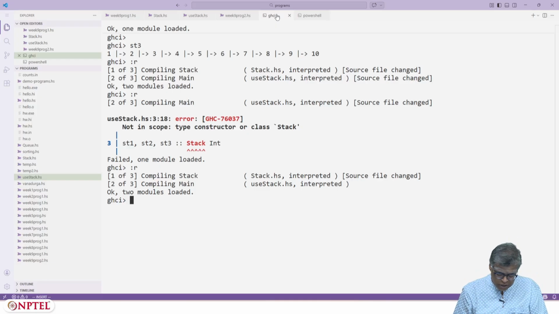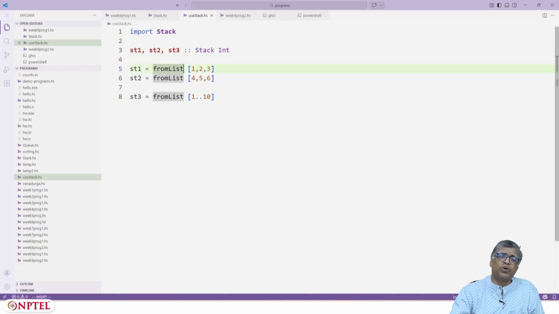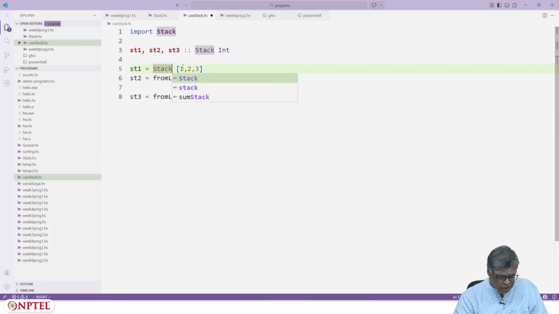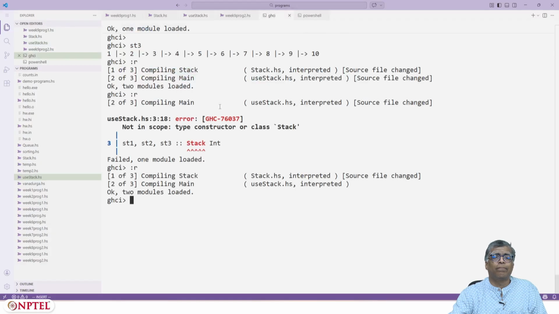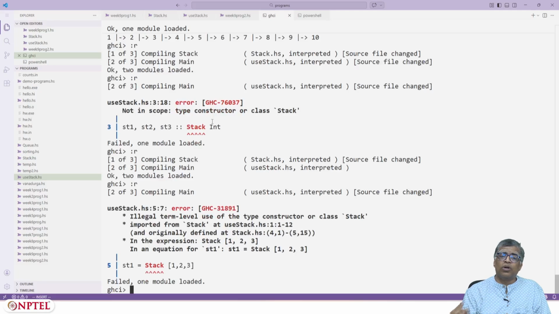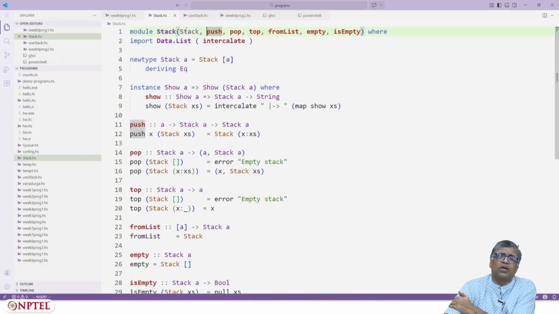But now let's try this. In useStack, I did fromList of 1, 2, 3. Suppose I had just said Stack 1, 2, 3. Let's see if it now compiles. It won't compile, because now it complains that the value constructor is not in scope. The Stack we mentioned when you say Stack Int is a type constructor. When you say Stack list 1, 2, 3, it is a value constructor, and we didn't export the value constructor. We only exported the type constructor.